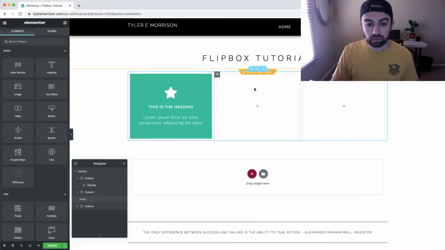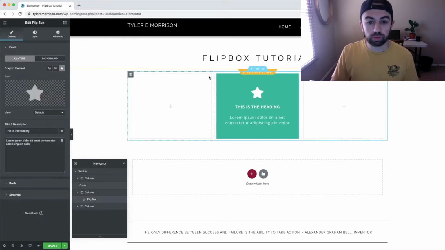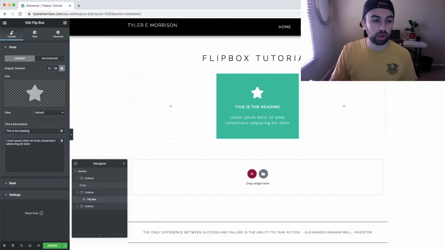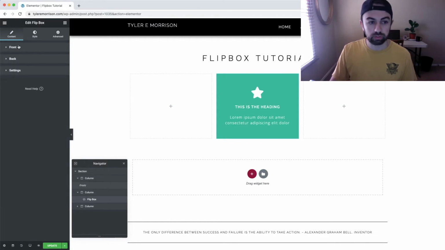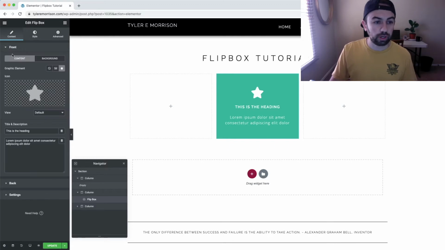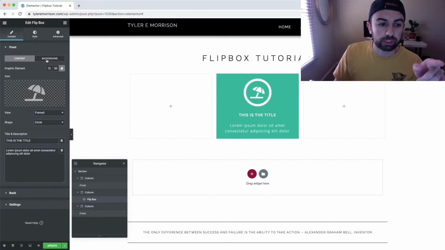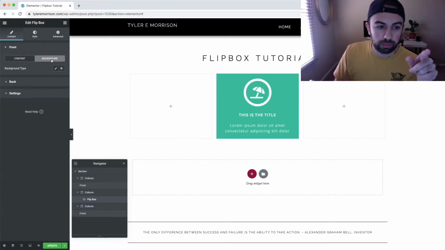Now, there's a lot of different settings we can go over, but I'm just going to breeze through them really quickly. Let's just go ahead and hit edit here so we can make these edits. You have the option here, we're under content here and under the front, that you can see there's a few different settings: the front, the back, and then the settings. Let's go under the front here, and you have the option to change the background. Now this is going to be either a color or a gradient.